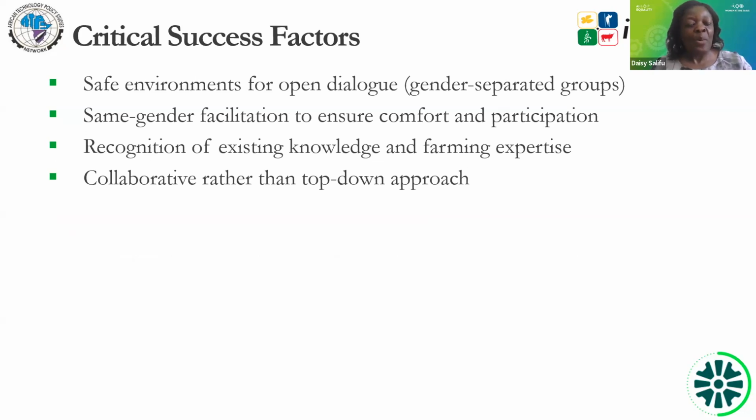Now, critical success factors. How did we manage to get hold of these farmers, or to sit down with them and have a conversation, and them be able to express themselves and feel so free and valued? We created a safe environment for open dialogue. So we had gender separated groups. Same gender facilitation to ensure comfort and participation.